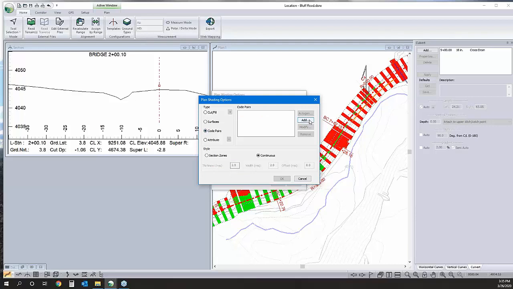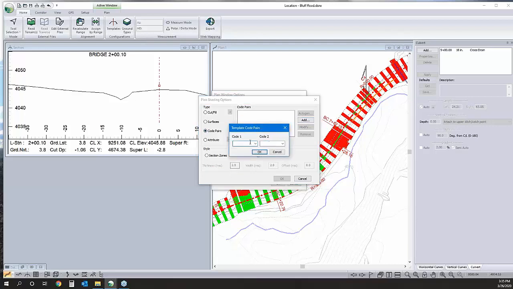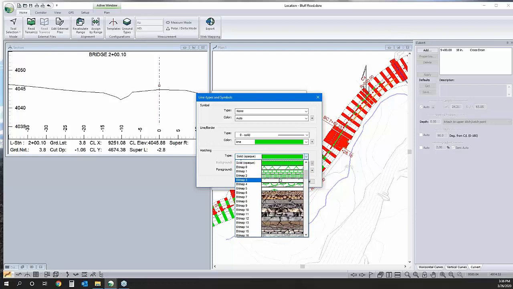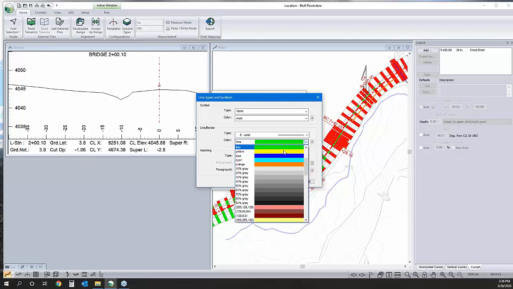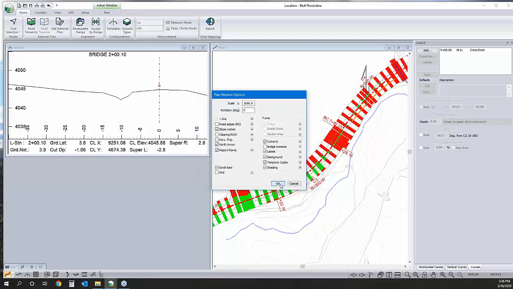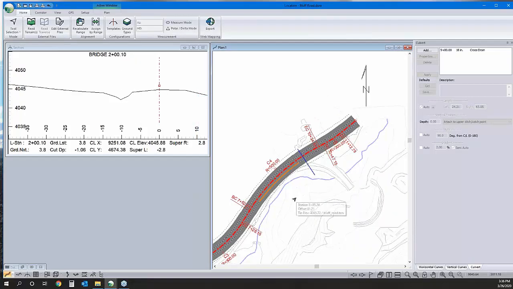With point codes though, or code pairs, you can use shading to show things between your different point codes. So let's use road edge left and road edge right. Hit OK. And let's change the color, actually we'll change the color here to gray. Use that to hatch our road edge. I have gone a bit over time.